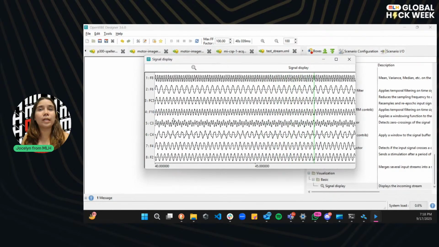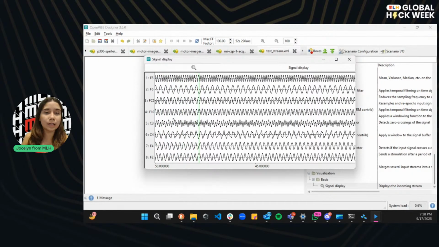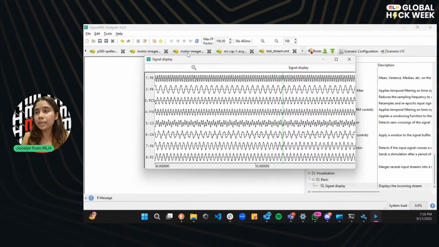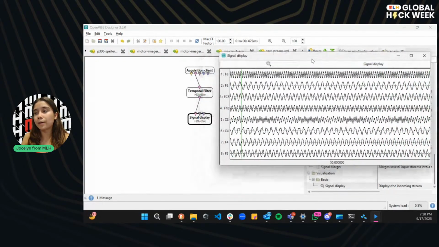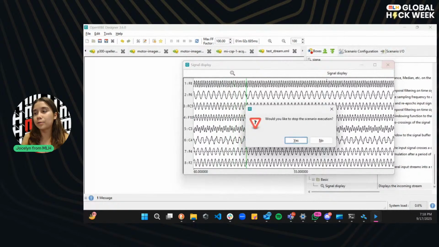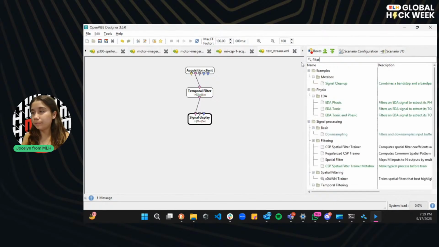So, for example, we can have some frequencies that are related to deep sleep, or some frequencies that are related to concentration and so on. With this simple example, you can basically view your signals, and you can also play around with different filters that are out there. I'm just going to stop this. There are different filters that you can also use.